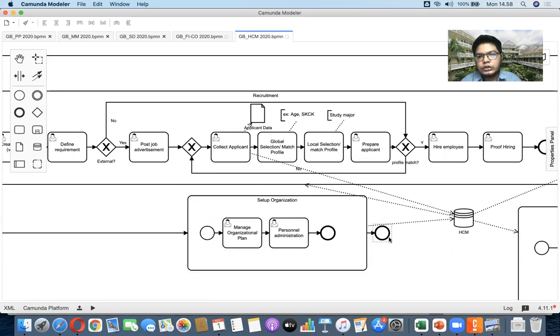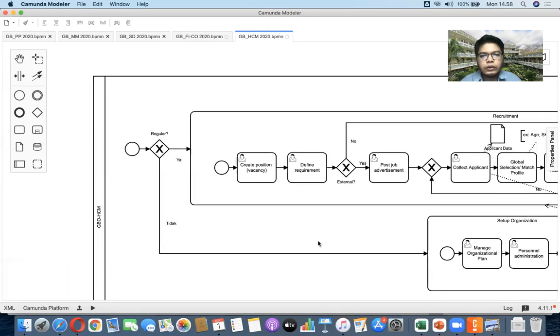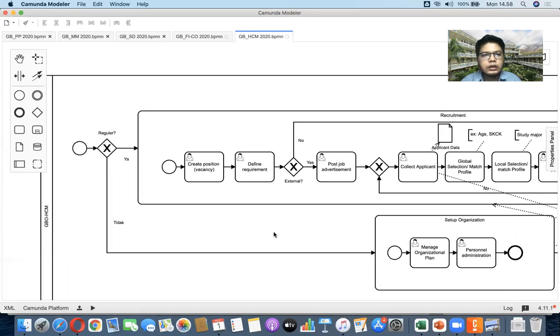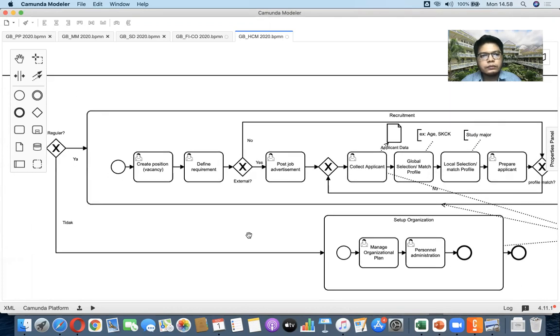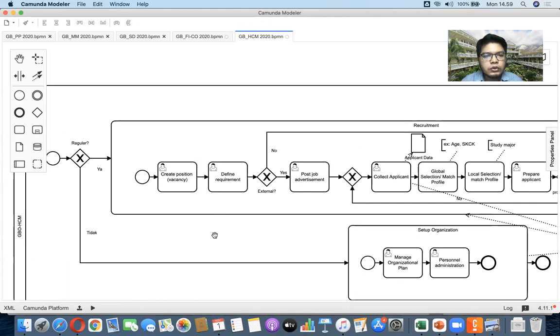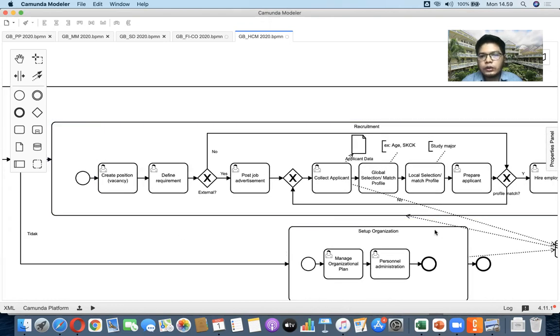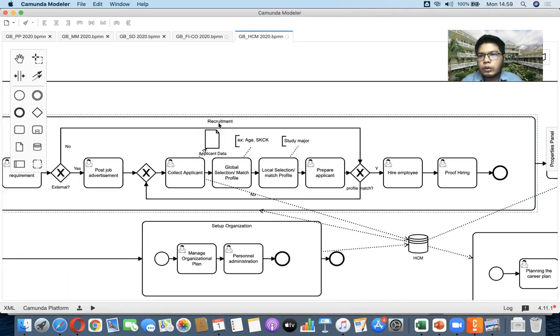After we are finished, it will update the HCM database using this organization. Then it is ready, and we will continue again to this one. If it's done, then it goes to the regular one. So here, first we talk about recruitment. As you can see, each of those topics or subjects within the HCM is actually a process itself.